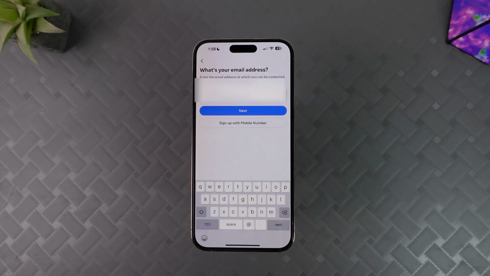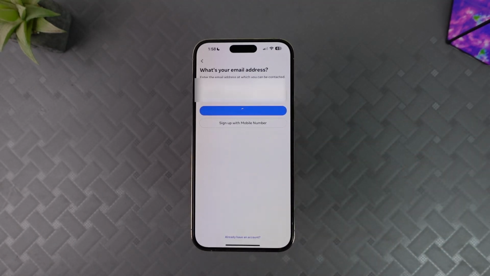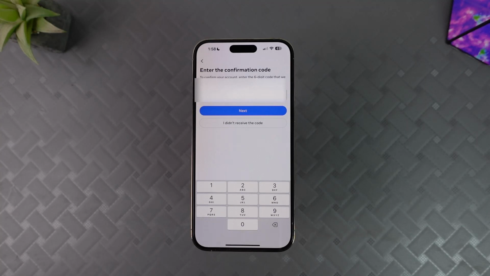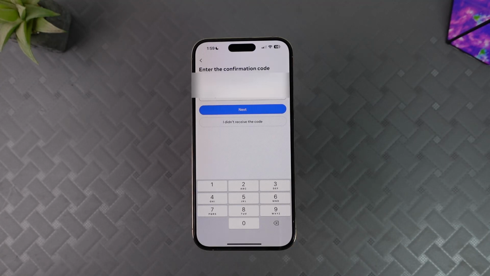After you have entered your email address, go ahead and press next. You can just enter your mobile number as well to use for login. And after some time, the confirmation code will be sent to the email address or mobile device that you have entered earlier. After you receive the confirmation code, go ahead and press next.